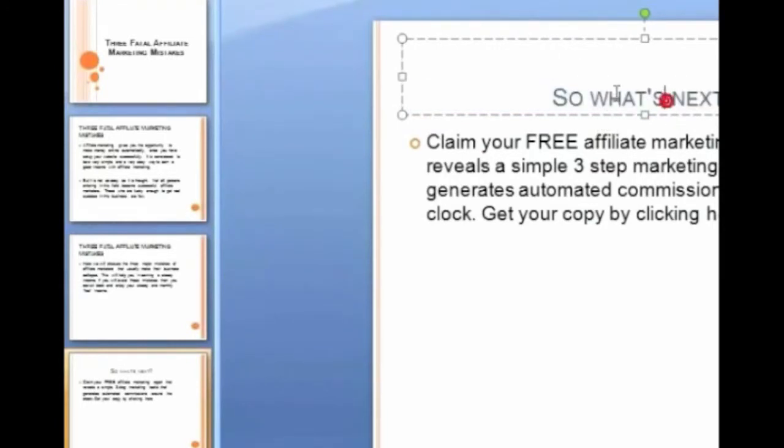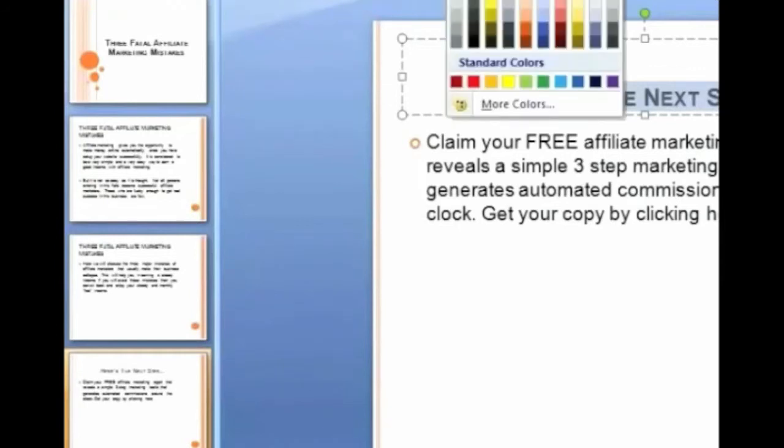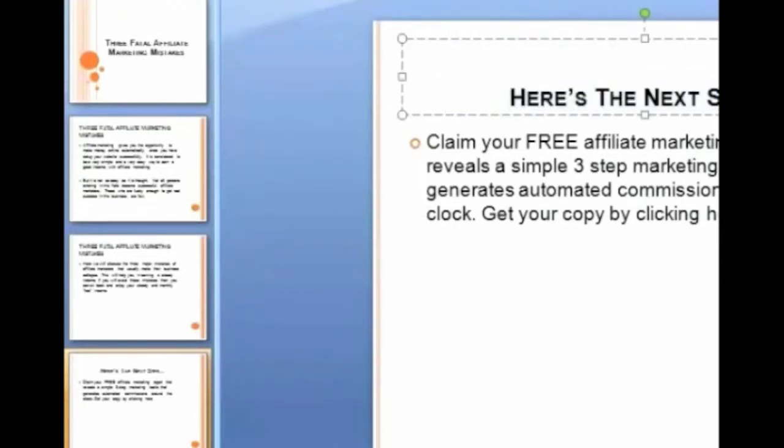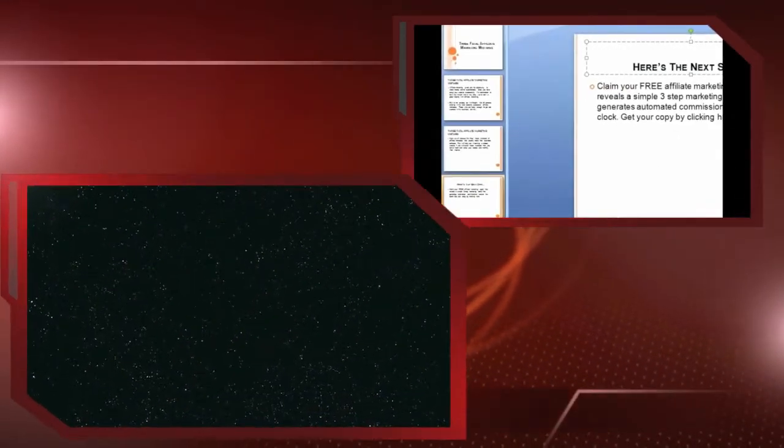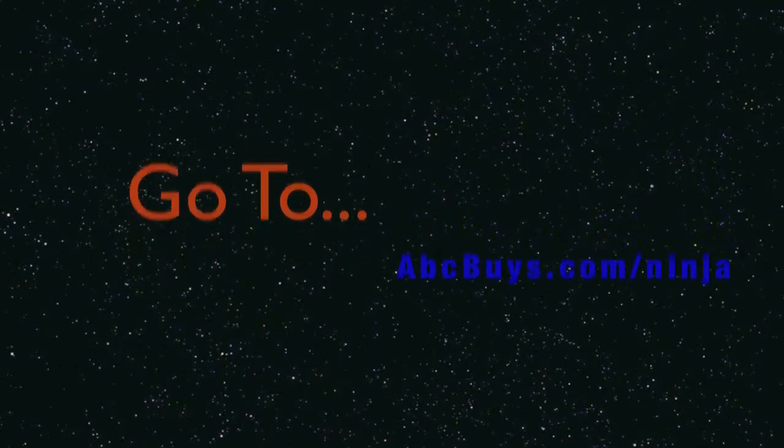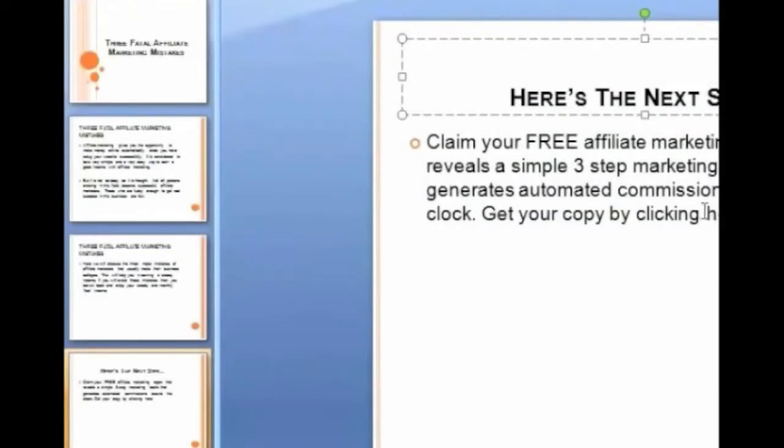I may say, here's the next step. And probably bold that. Let's see if I can change the color. I like that. Now some of these themes have colors built in that you can't change. For example, if I try to hyperlink in here, it may make it orange instead of blue, which is a little frustrating. So we would like to hyperlink affiliate marketing, because it's a keyword.